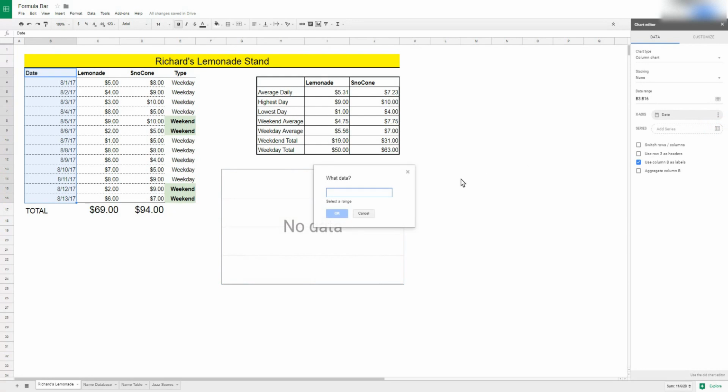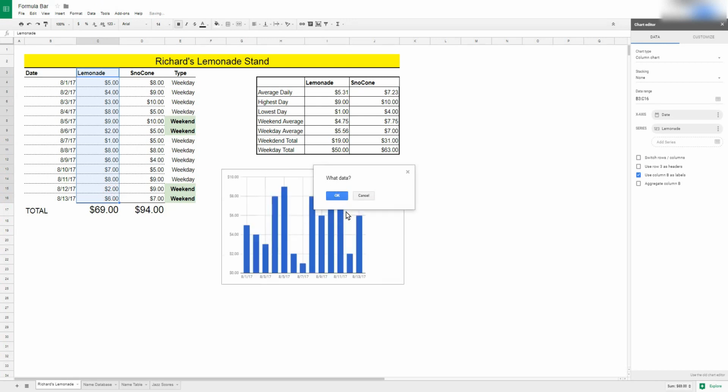So I click on this Add Series. What data? I can just select. I'm going to select this lemonade, hit OK, and now it's created 1 series for me. It's even figured out what my header is. It recognized, hey, lemonade, that's at the top. So it does a lot of this stuff for you. If I want to add another series, so I'm going to add the snow cone series, I do the same thing.